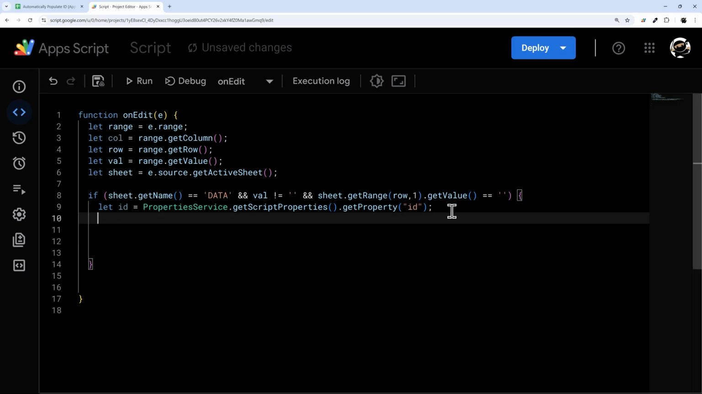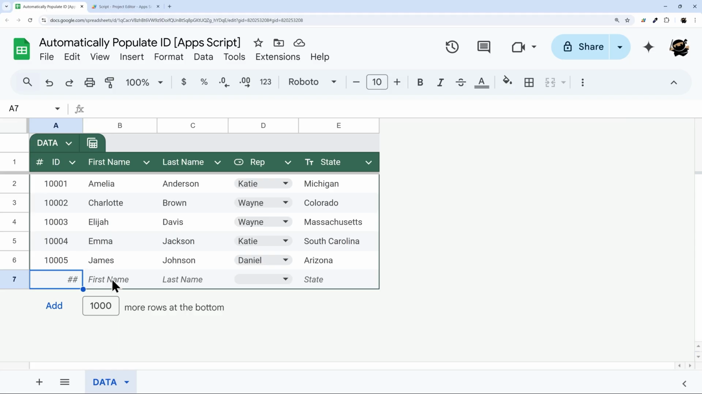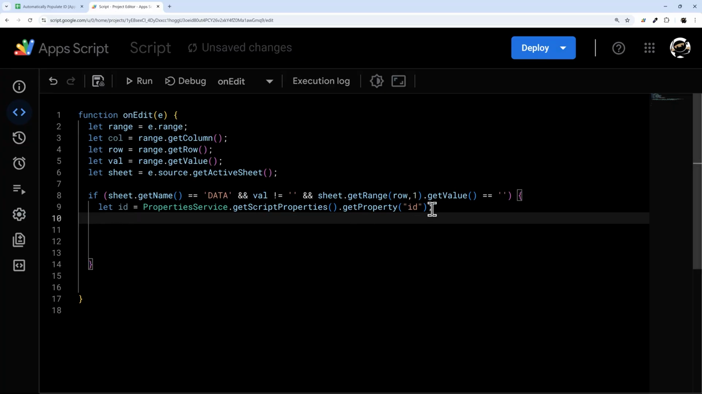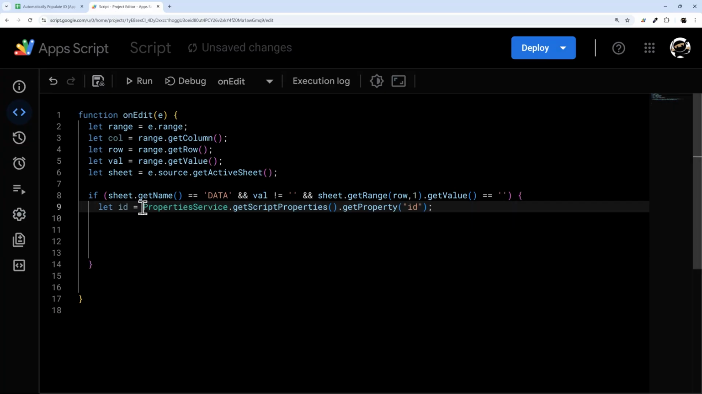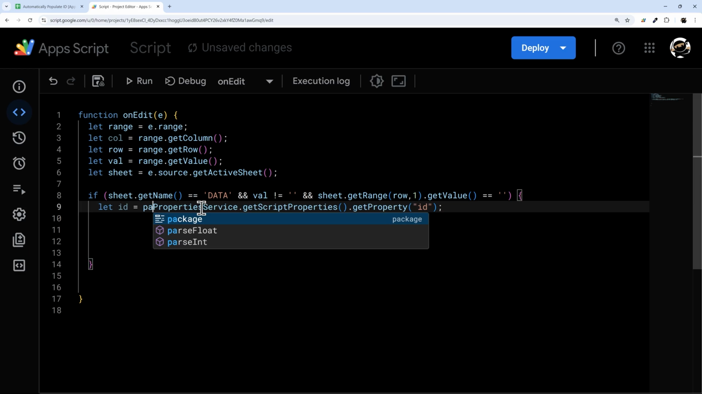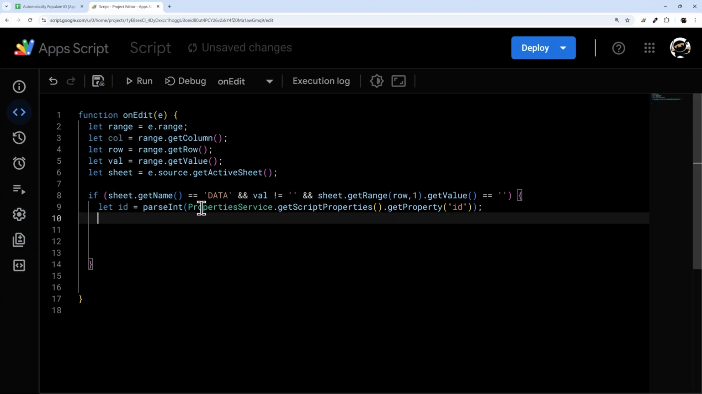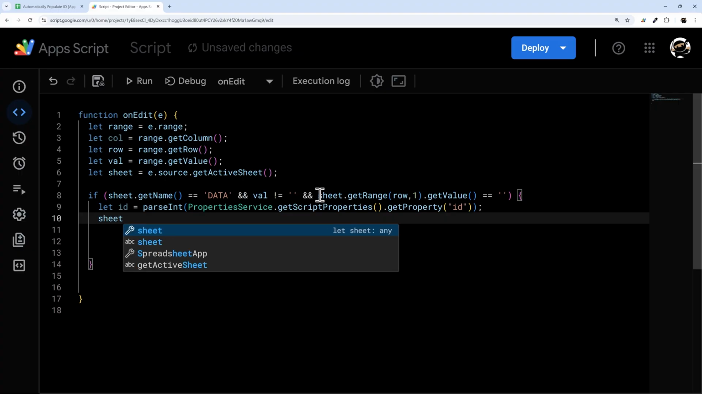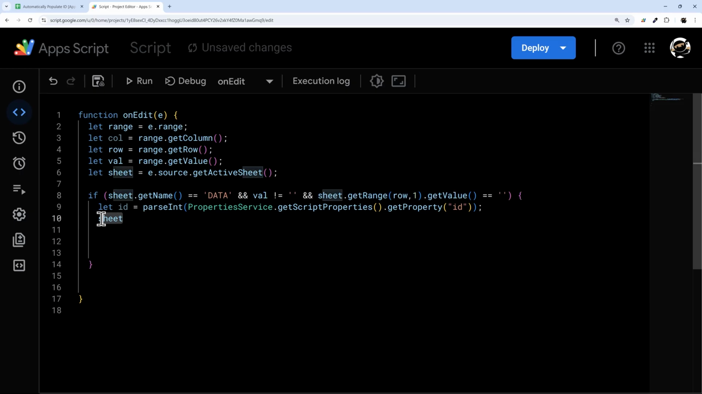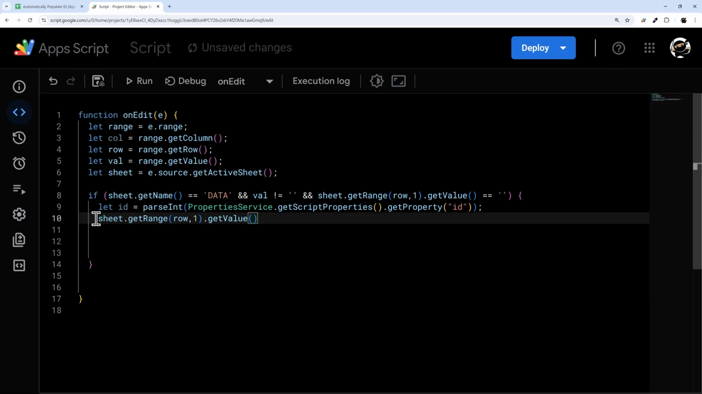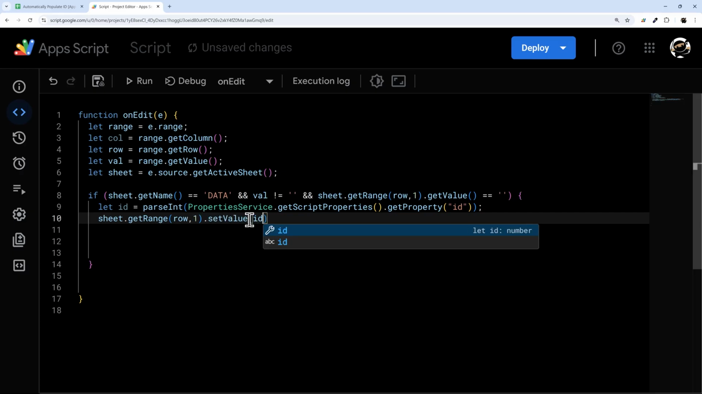And then we're going to set that value in the sheet. Now, one thing we need to do here is it stores it as a text. So I want to change it into a number. And so I'm going to do parseInt. And that's how we change a string to a number. And that's going to allow us to iterate our ID. So next, we're going to do something similar to what we had here, except we're going to set value. So we can either copy and paste, or we can type this from scratch. sheet.getRange, row, and one. And then this will be setValue. And now we can do that ID.